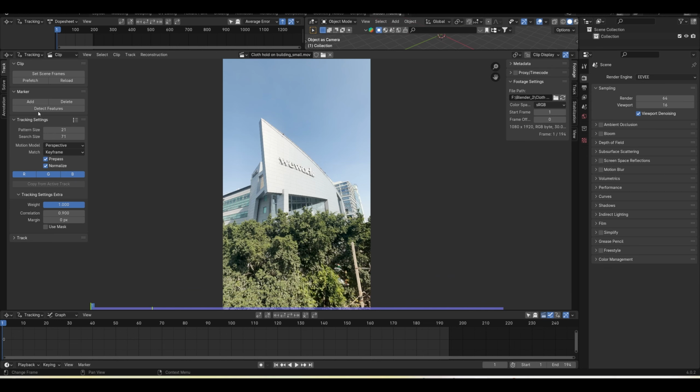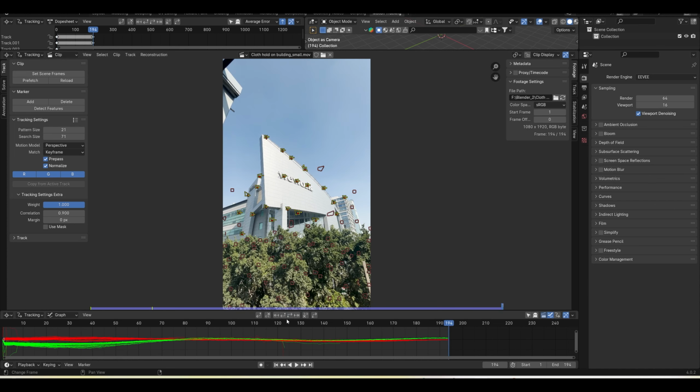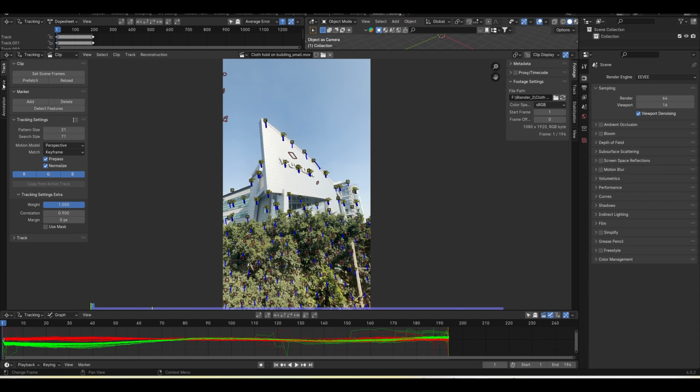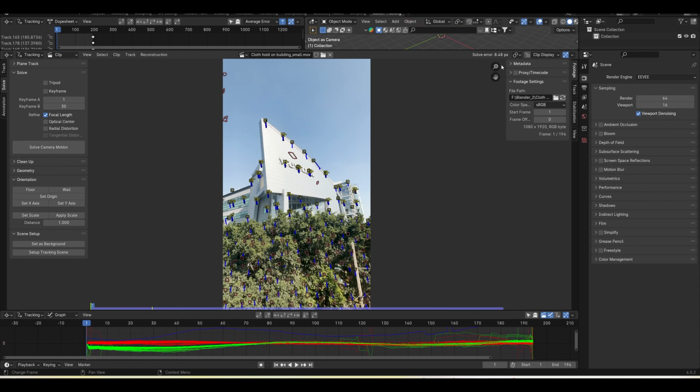Then simply click on detect features, and in this panel I will change a couple of values: threshold 0.3, distance 80, and click track forward, and it will track the markers forward. At the end frame, I will click detect features again and track it backward. Go to the solve panel, and here I will click on focal length and solve camera motion, and it will give me an error of 8.48. Our goal is to get this error below 1 pixel.